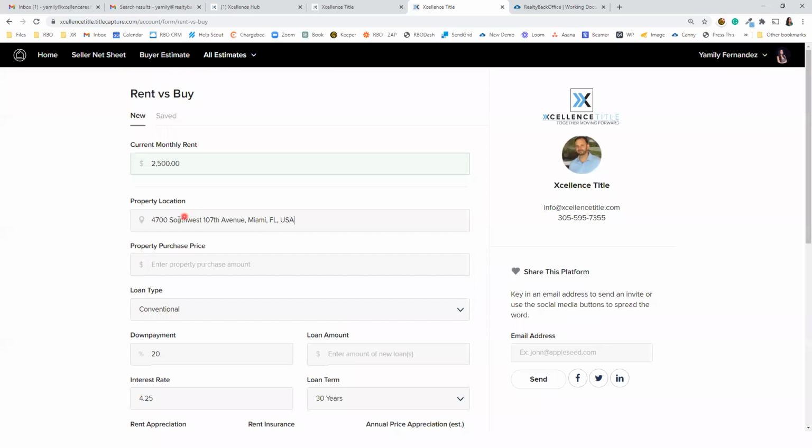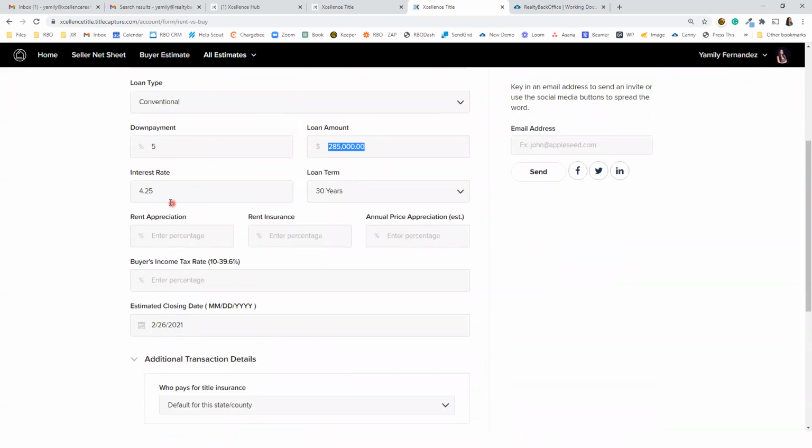Okay, let's go ahead and put that. So this is the potential property they want to purchase, and this is what they're currently renting right now. The property they want to buy is $300,000. They're going to be doing a conventional loan with 5%. Loan amount is $285,000, and interest rates are low.